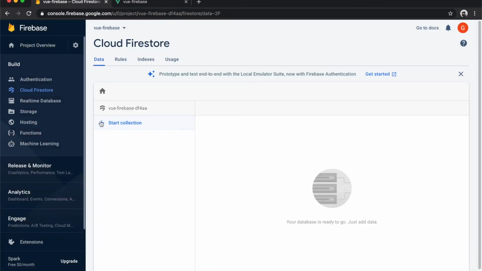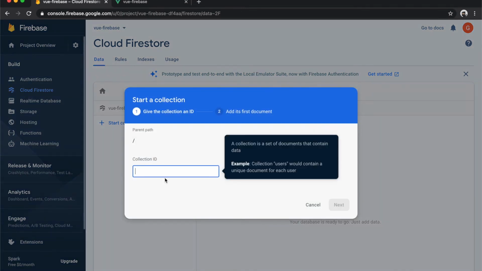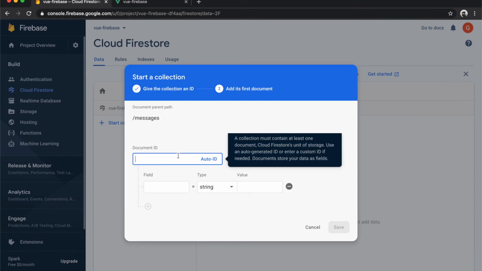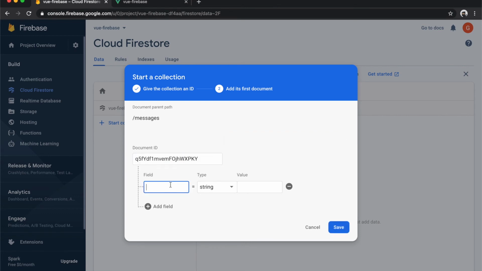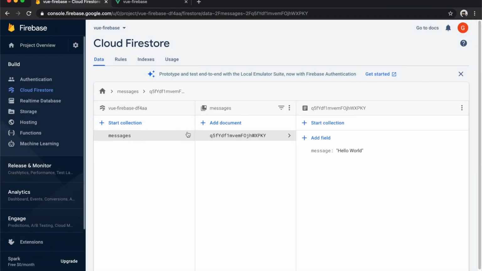Alright, so we're going to create a collection. I'm just going to name it messages. We'll use auto ID, message. So we'll just keep things simple and then we'll save it. So now we have a collection of messages, and then we've got one document here with a message.